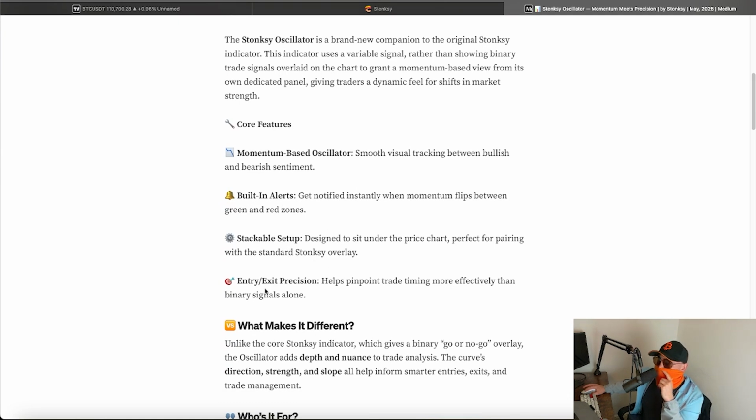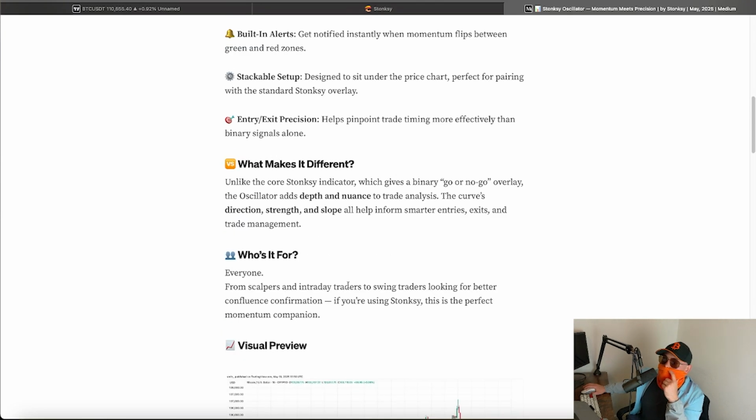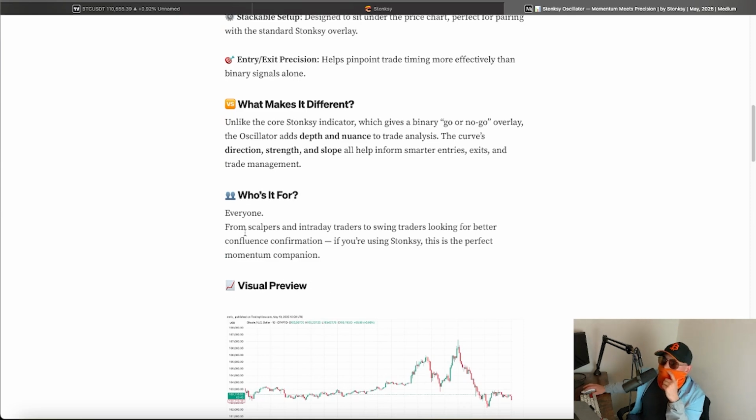A stackable setup and entry-exit precision. So, unlike the core Stonksy indicator, which gives a binary go or no-go overlay, the oscillator adds depth and nuance to trade analysis. The curve's direction, strength, and slope all help inform smarter entries, exits, and trade management. So it's for everyone: scalpers, intraday, and swing traders.